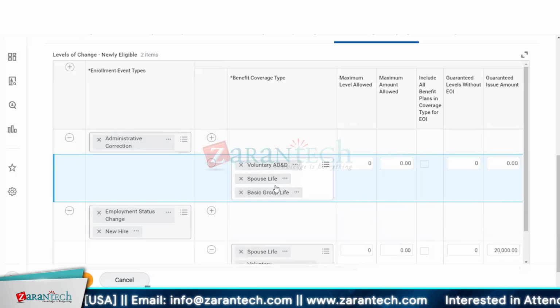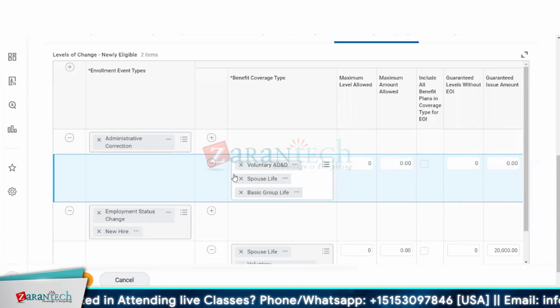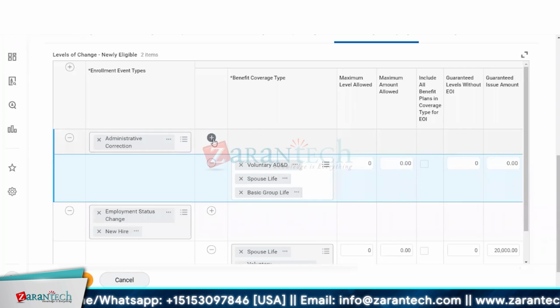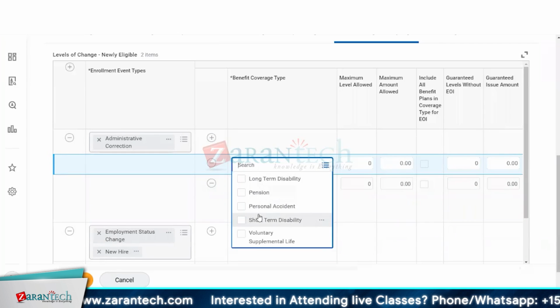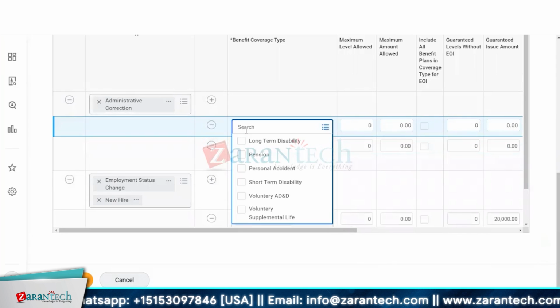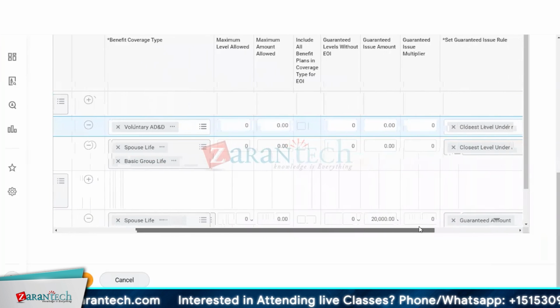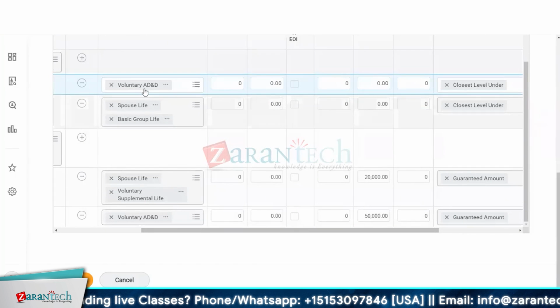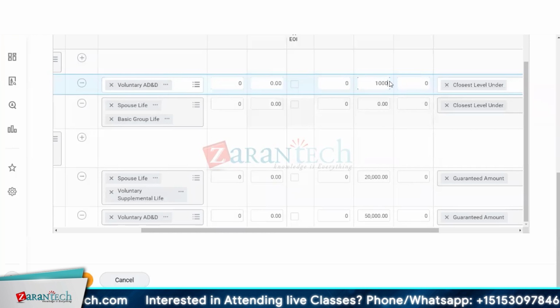If all three of these are going to have the same guaranteed amount, then you could put them all in one group. But typically that's not the case, so they might have different amounts. So let's move them in separate rows. So voluntary, let me remove it from there and put it here by itself. So if the benefits partner is entering the benefits on behalf of the employee, perhaps they could do 100K, or just keep it at 60K.